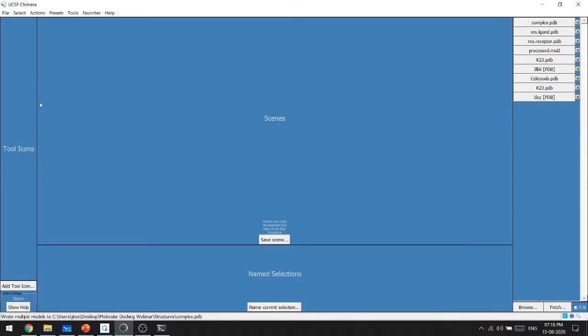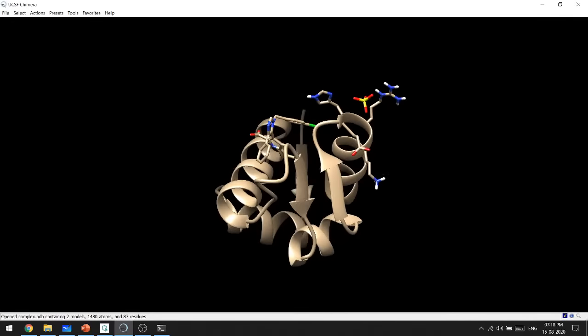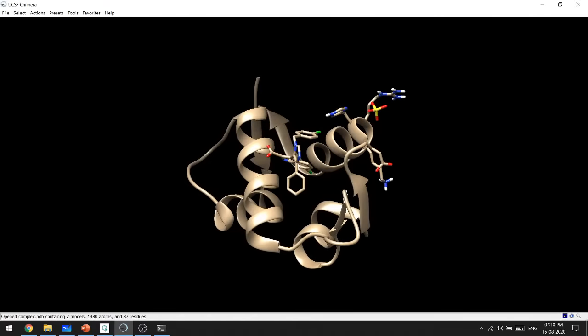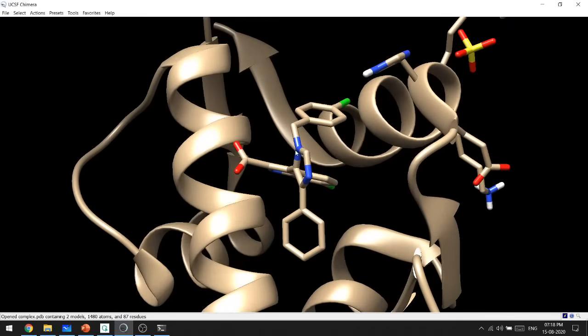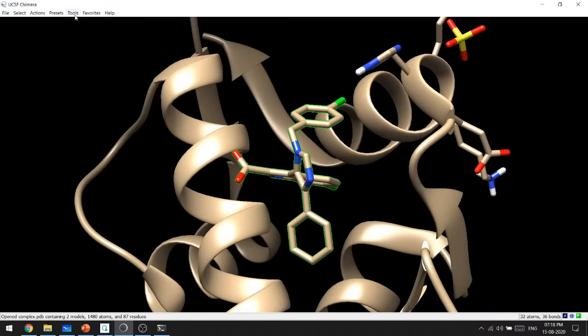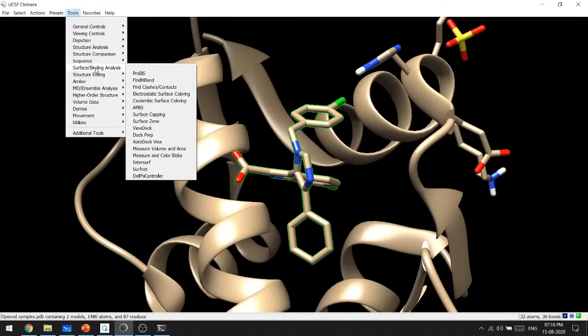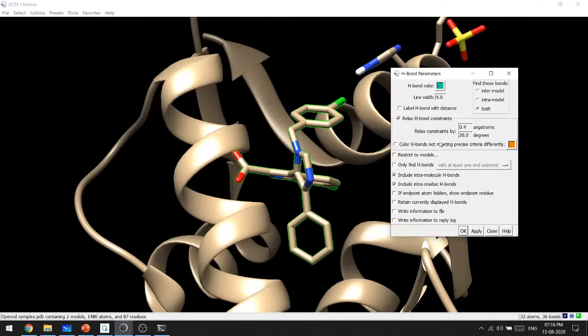After you save it, we can close all these things. Now it becomes easy to do any kind of interaction analysis. So let's open the complex. Now you will see we only have the protein and the predicted binding pose. We don't have anything else. So how do you see whether it makes hydrogen bonds with the protein or not? For that, we just have to select this particular residue and go to Tools, then Surface/Binding Analysis, and Find H-Bond. That will find the hydrogen bond interactions.